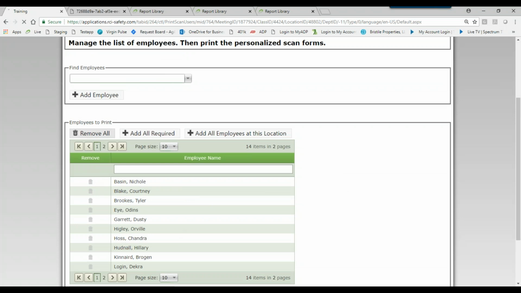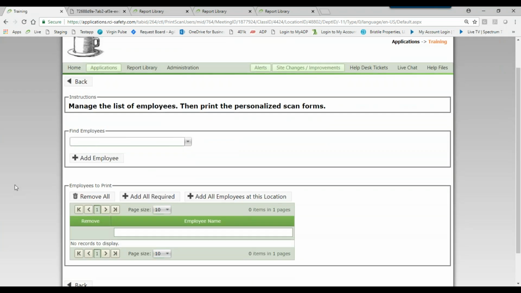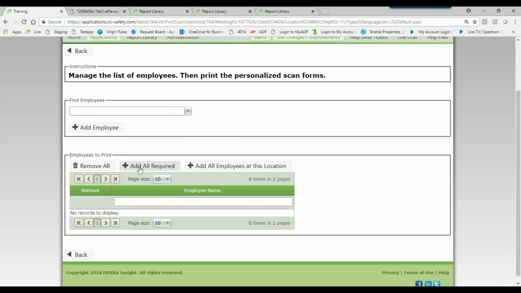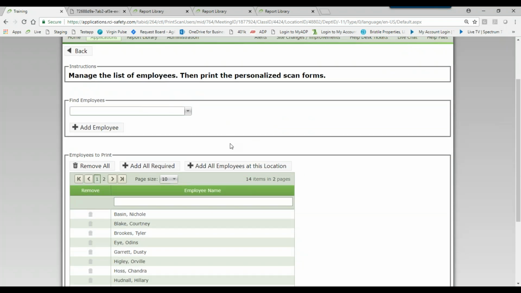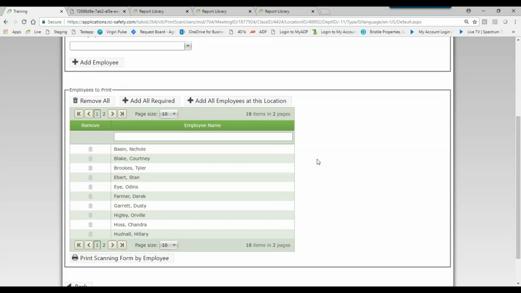If you'd like to just remove all employees, you can select that remove all. We do have a feature where we can just add all our employees that are required. So this is everyone that we need to be compliant, is everyone that's required. We can also add all employees that are at the location. If it is just a location training, maybe we want everyone, even if not everyone's required.